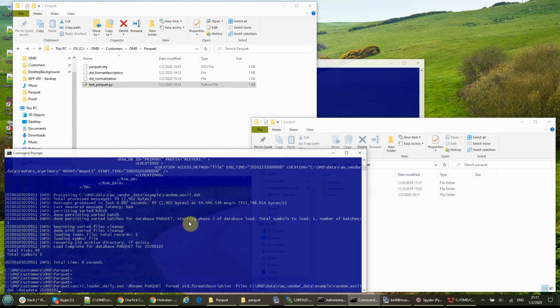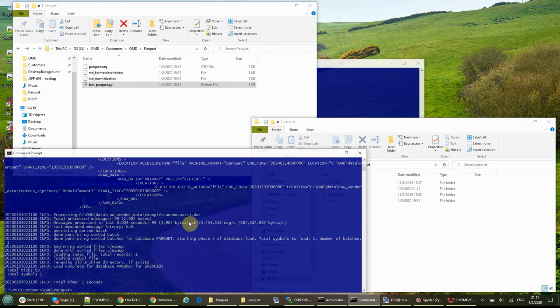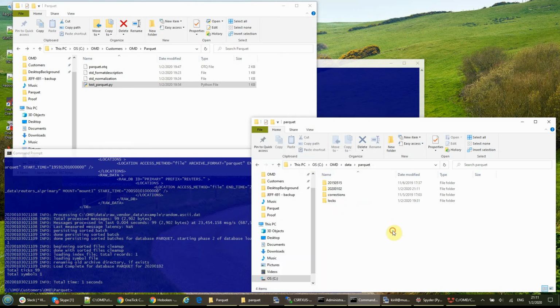We basically use the same ASCII loader daily that you would use for any other database, and here it loaded 99 ticks. You can load any data whatsoever that way. The loader doesn't care what the target format is. It will do the same thing as it does when loading non-Parquet data.